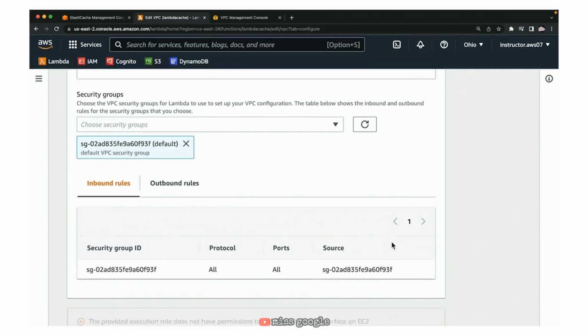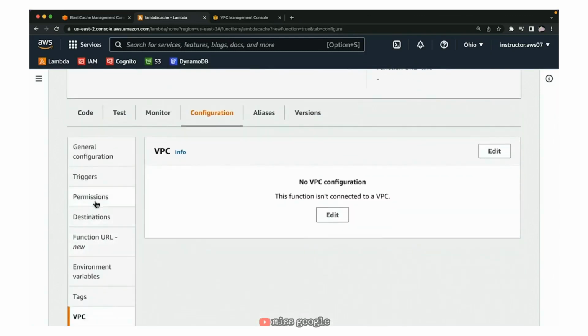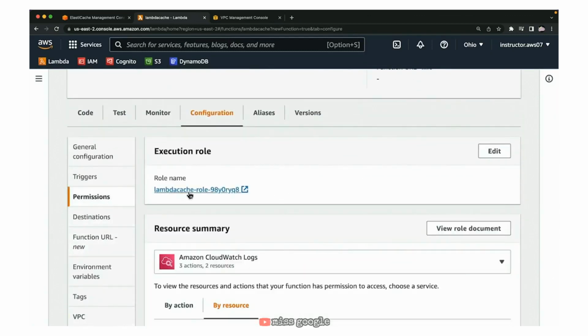I'll click Save, but we're going to get an error because our role doesn't have Create Network Interface in its permissions. So I'm going to cancel this, and I'm going to go down to Permissions. I'm going to command click on the role name and add that permission in IAM.